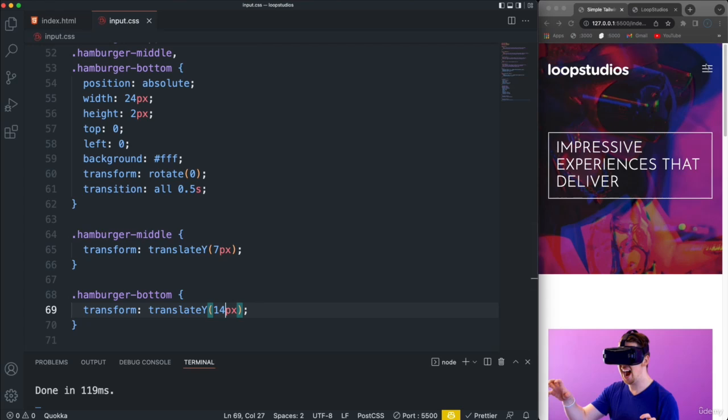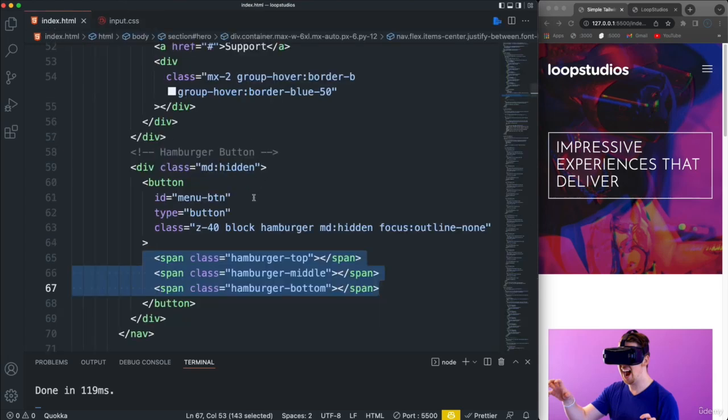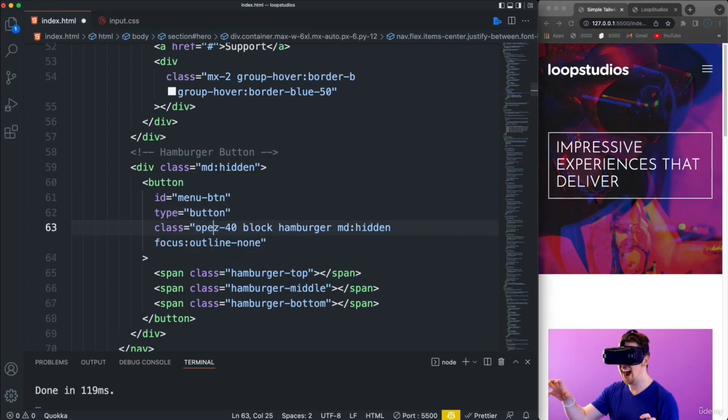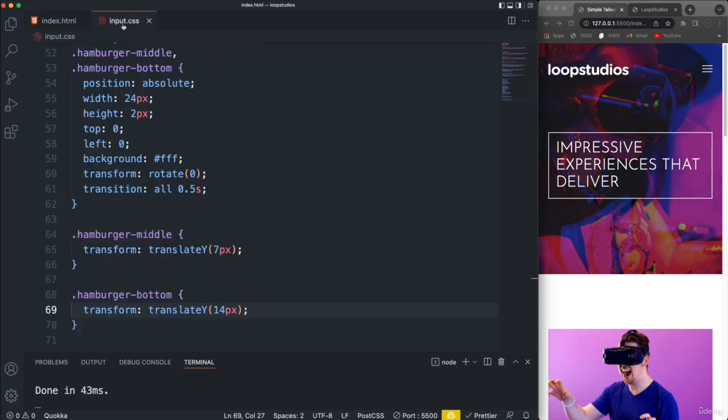Now to get it to look like an X, what will happen is if we put a class of open onto that, then we want it shaped like an X. If we have the open class, which is going to be on the hamburger, on this right here, I'm going to manually just add it right now. So in the class, I'm going to put open here, and then we're going to style for that.